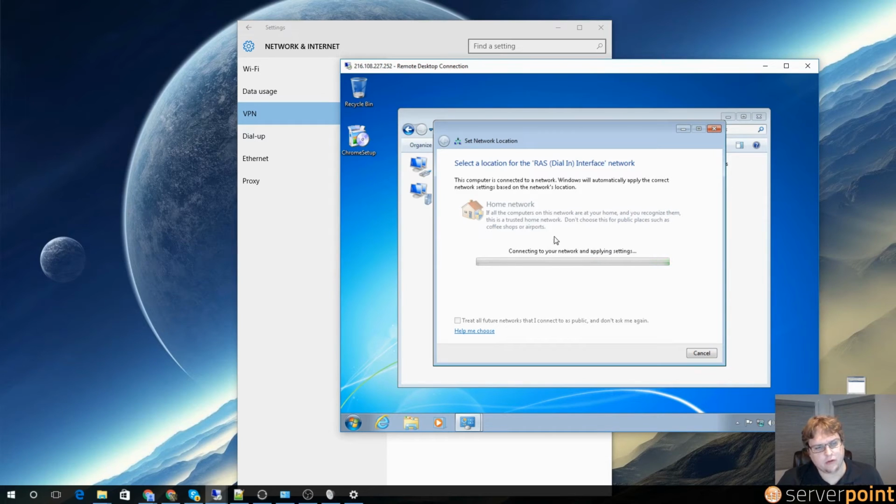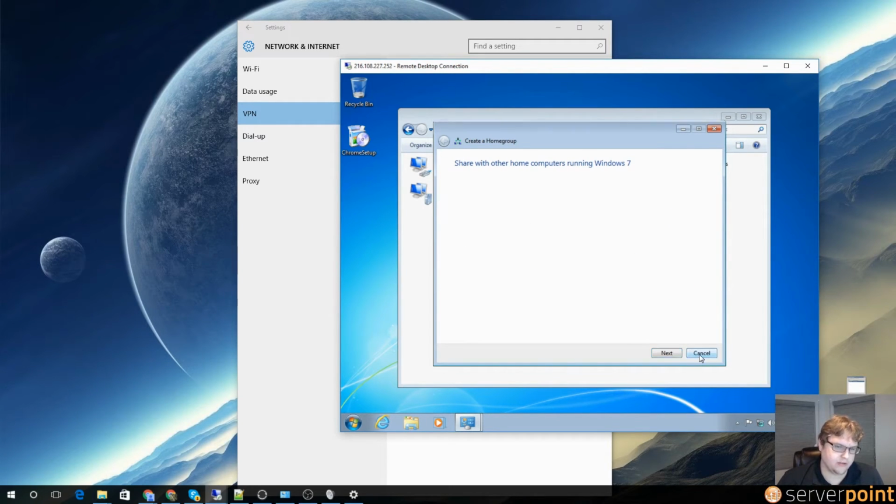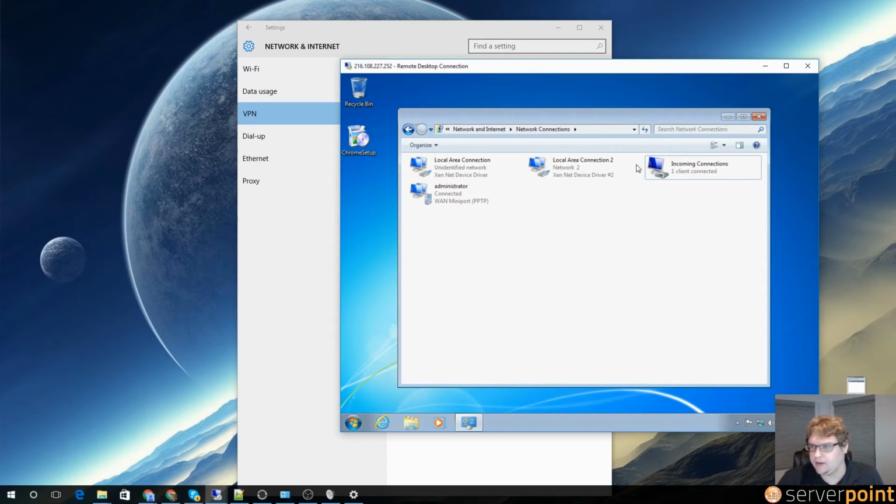This will just affect firewall settings, so it's not too critical, but just be aware that the home and enterprise firewall settings are different, so it may cause problems later. I'm not actually going to set file sharing up, so I'll just close that out. You can see here it says one client connected. That is your VPN set up.